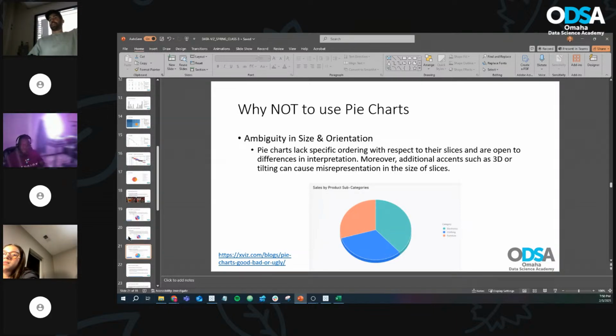So why use pie charts? Yeah, it's good when you want to do things adding up to 100%. Oh, trust me, I'm a huge fan of pie charts. I'm getting to that right now. So why use pie charts?